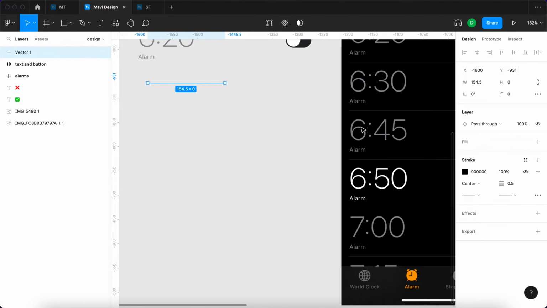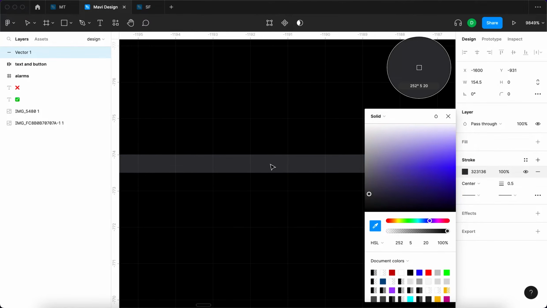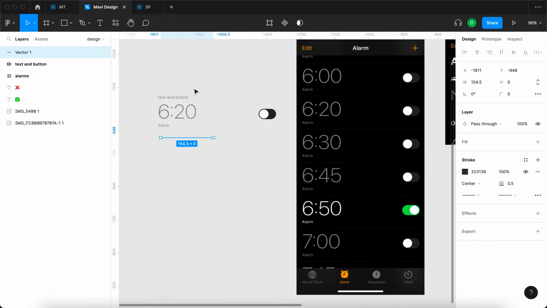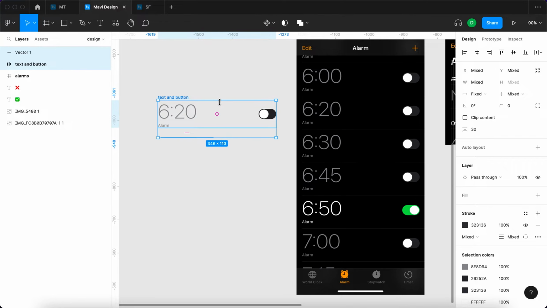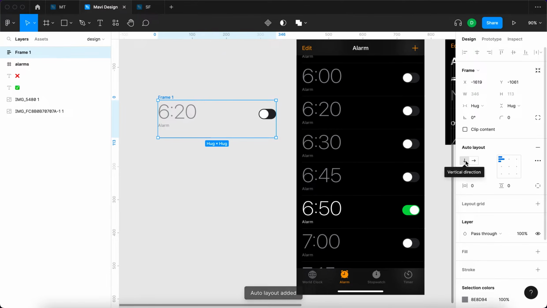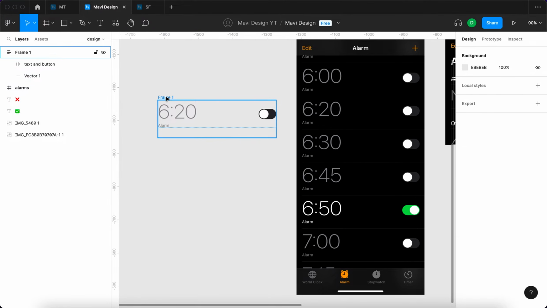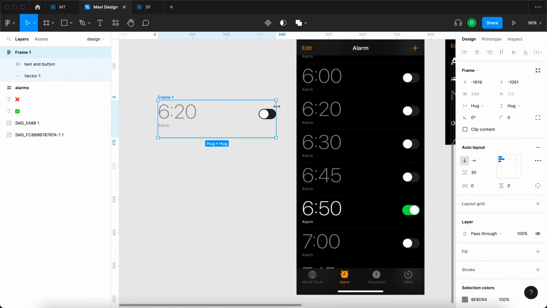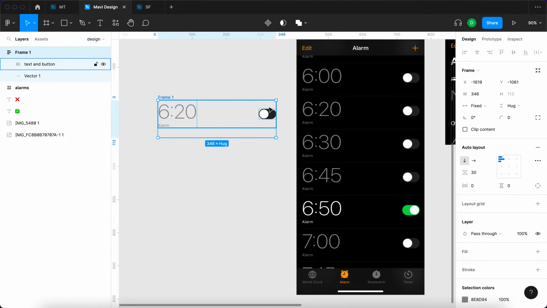So that is finished. Let me also sample the color from this line again so that it matches precisely. Then I'm going to select this vector line and this text and button auto layout and press Shift A again. Make sure this is vertical, then select vector 1 and set the horizontal resizing to fill container. This makes sure that the line now is going to respect the total width of the frame, and also the text and button auto layout.